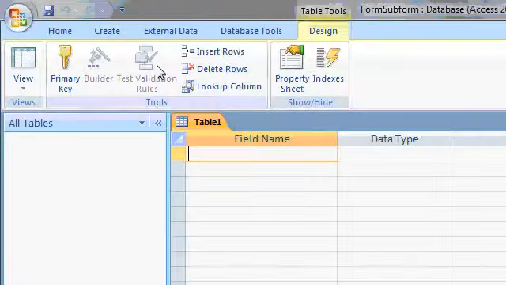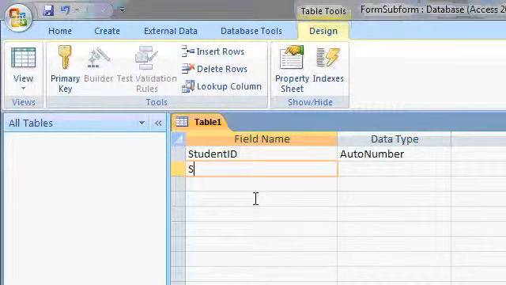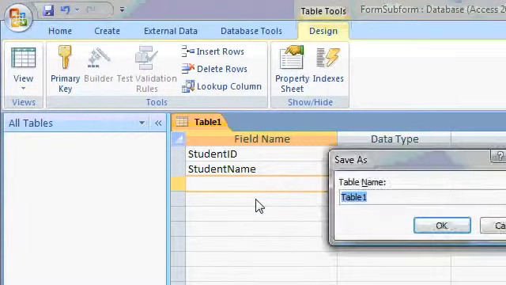I'll click Table Design. And I want a table, first of all, for my students. So I'll start off with Student ID. That'll be my auto number for this table. And then the student name, text. And you can include address and phone number, first name, last name, all that stuff, whatever you want to put in here. I'll save it. This will be my student table.